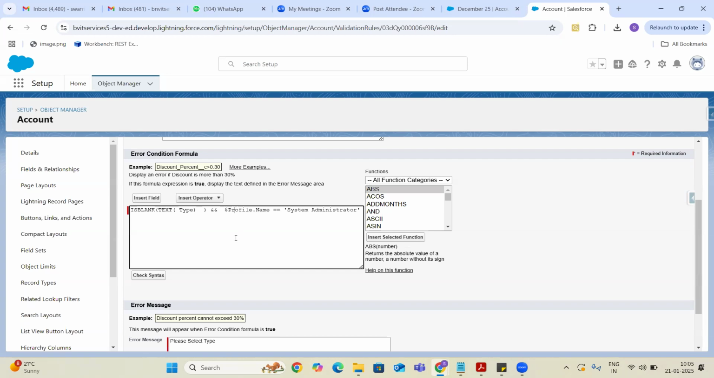So what this validation does: whenever we are creating an account, we are checking whether the type value is selected or not, and also this value should be mandatory for the system administrator. So we just wrote a formula like this.